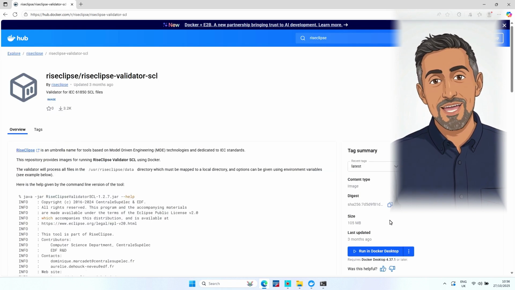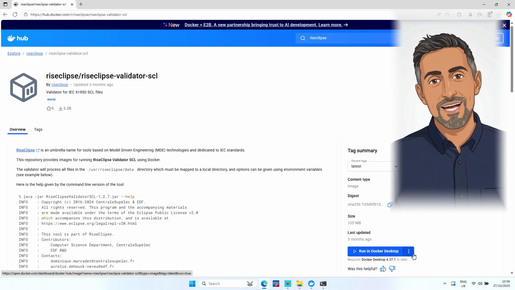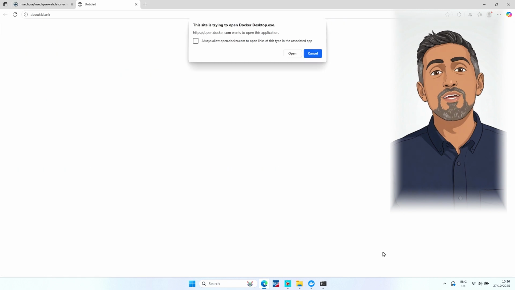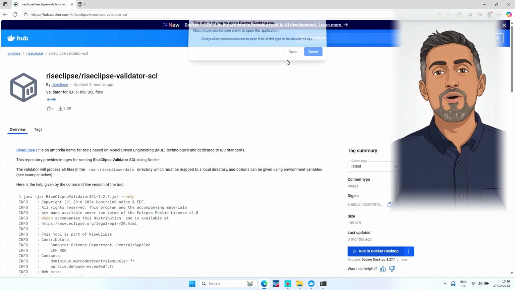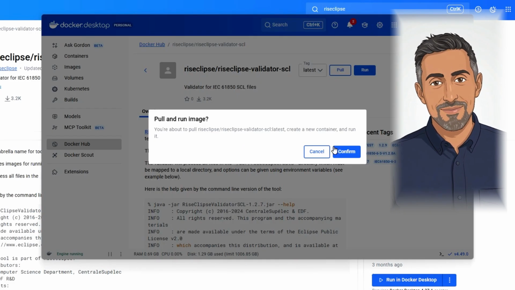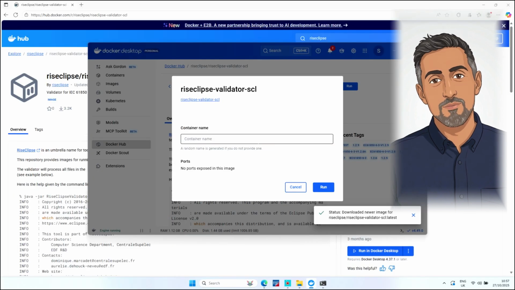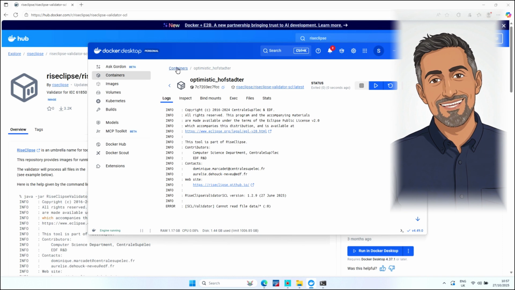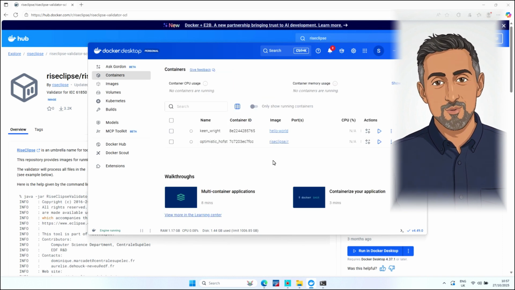Open the RiseClipse page on Docker Hub. On the right-hand side, there's a button. Either copy the Docker pull command and run it in Windows command line, or press Run in Docker Desktop. Click it. Confirm the pull. Press Run. That is it. The OCL rules container is downloaded, ready to use.